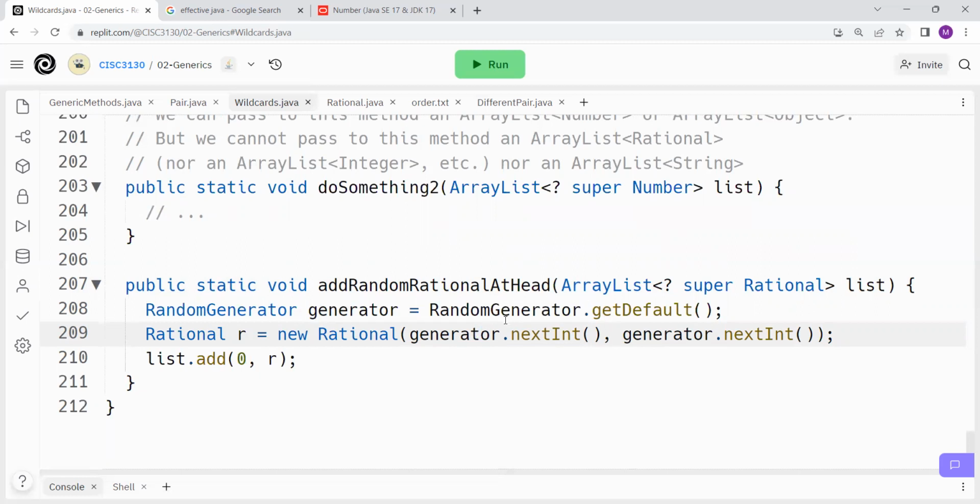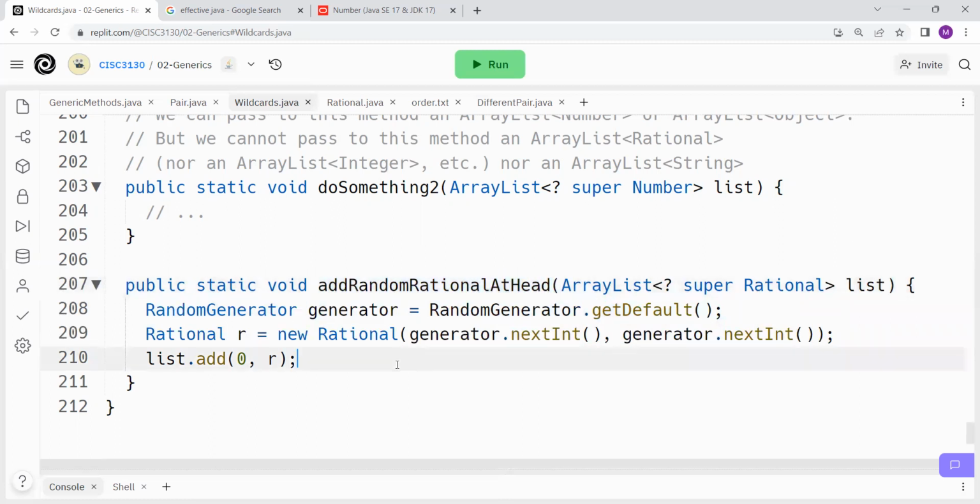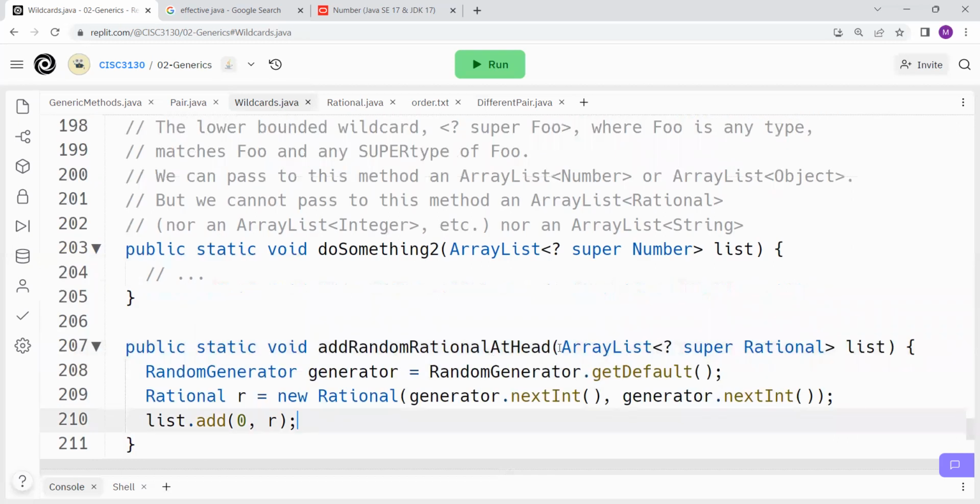Anyways, this method takes a list and adds a random rational number at the head of the list. So it takes an ArrayList and generates a random rational number. How does it do that? It says Rational r equals new Rational, with generator.nextInt for the numerator and generator.nextInt for the denominator. So it generates random integers, and then it takes this random rational number and adds it into the list at index 0, meaning it adds a random rational at the head of the list.